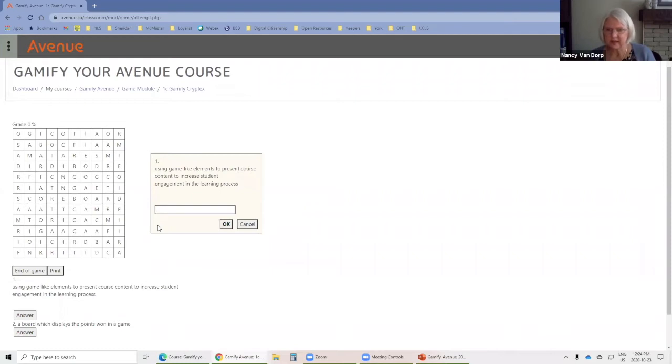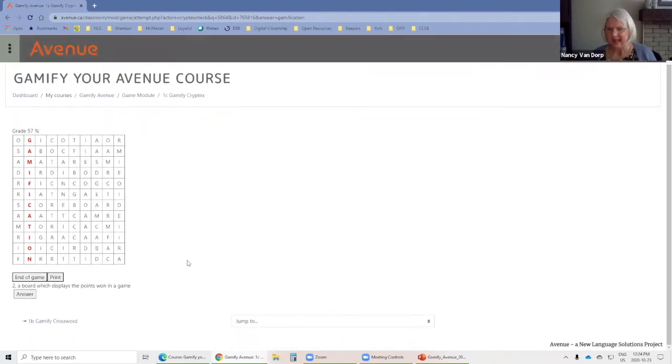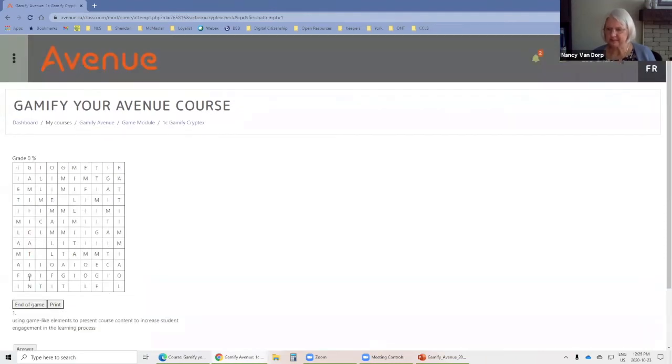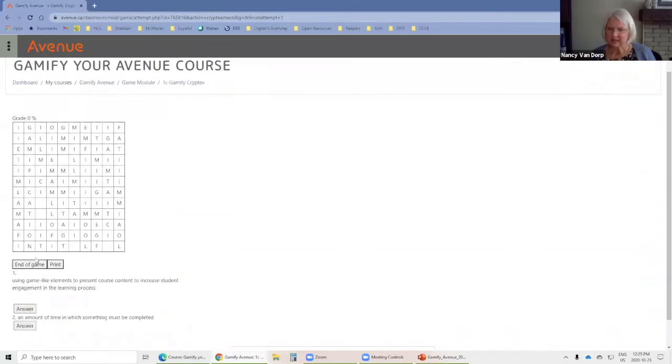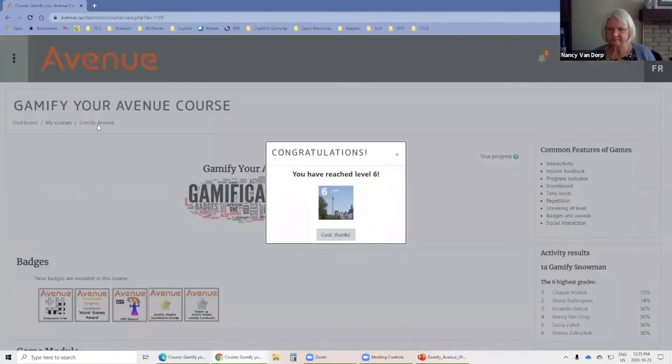Let's see if I can even get this right. Using game-like elements to present course material is gamification. Yours may be different. It shows it in a sort of word search way within the cryptex. Again, when you have finished or you want to end the game, you can complete it. And using the breadcrumbs, come back out to Gamify Avenue and look at us moving along.